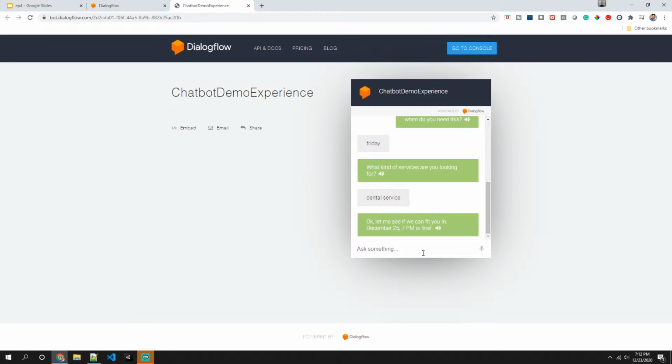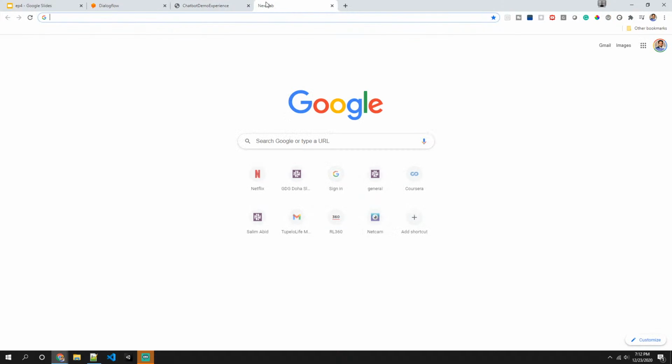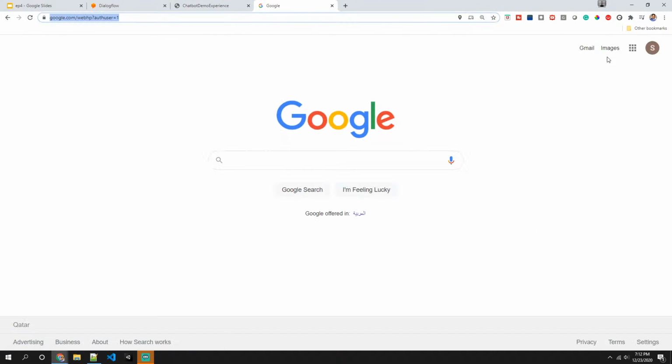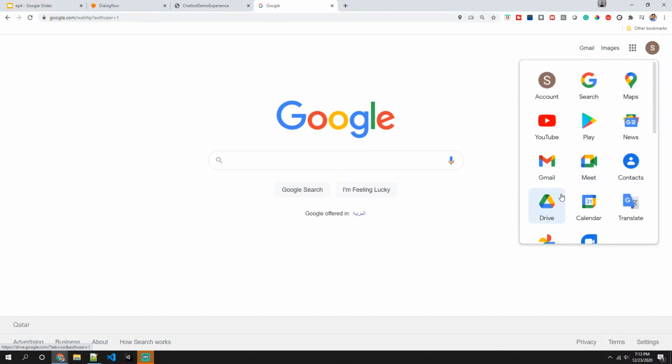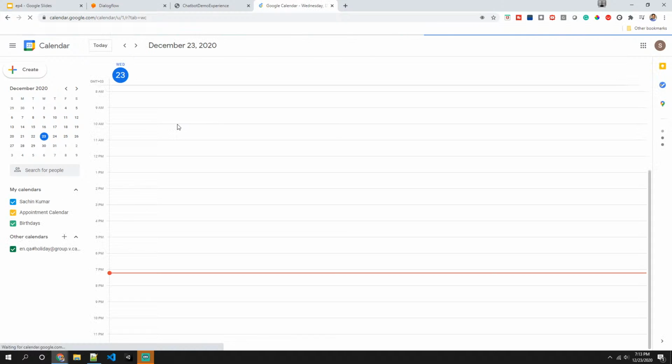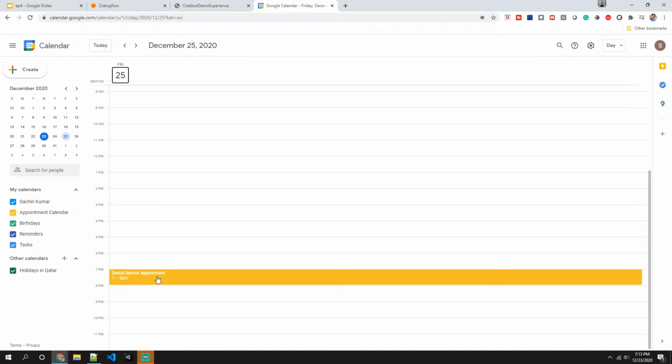Wonderful. So our chatbot is actually working fine, and let's go and see if the calendar is being set. As I mentioned Friday, which is the 25th, you can see between 7 to 8 it has already reserved the slot for that appointment.